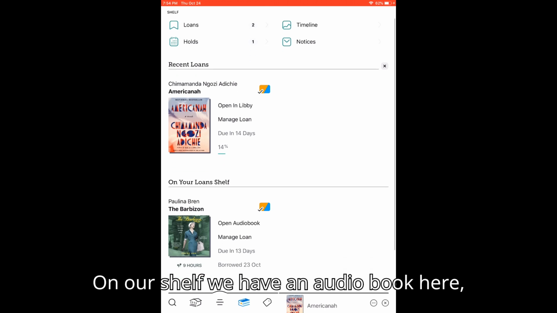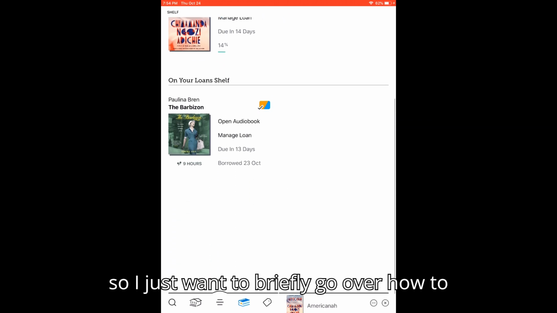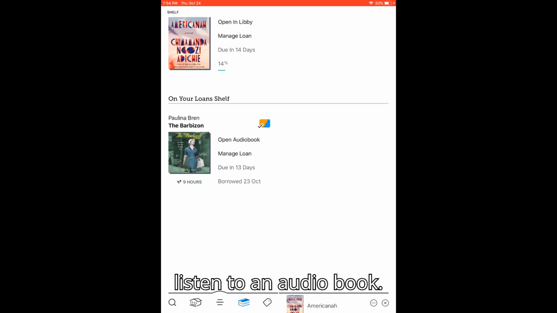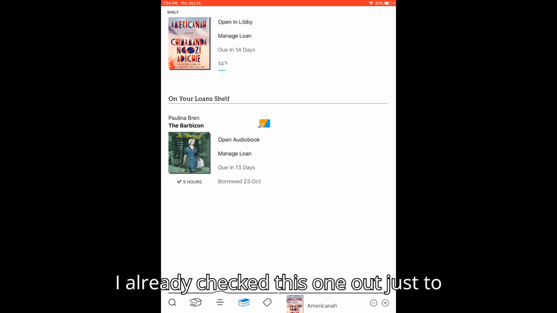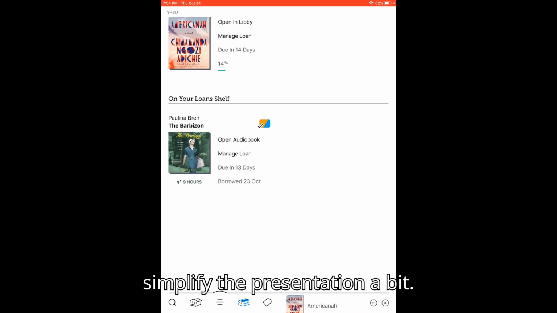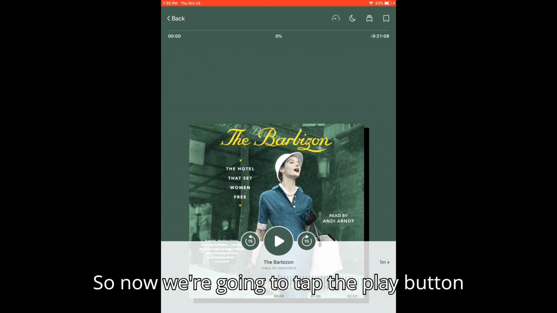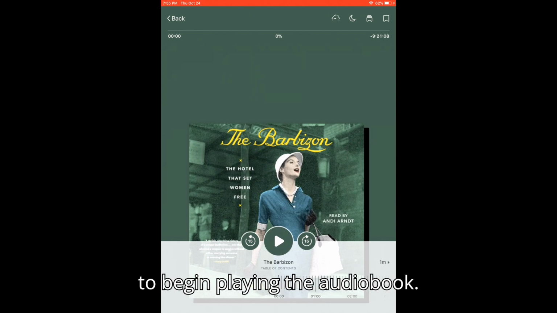On our shelf we have an audiobook here, so I just want to briefly go over how to listen to an audiobook. I already checked this one out just to simplify the presentation. So we're going to tap Open Audiobook. So now we're going to tap the play button to begin playing the audiobook.